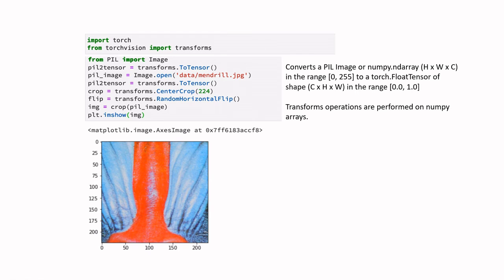The important thing to note here is that the output of the PIL image reading operation is a numpy array of size h times w times c, where h is the height of the array, w is the width, which basically means the image size, and c is the number of channels. For example, for a color image, c will be 3. And the pixel values are in the range of 0 to 255.